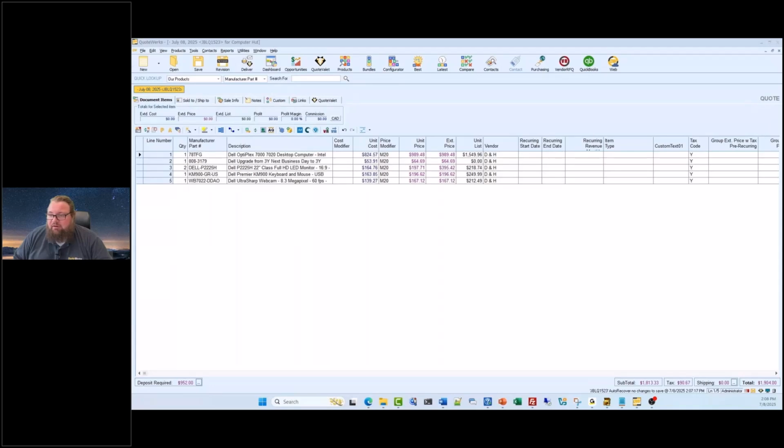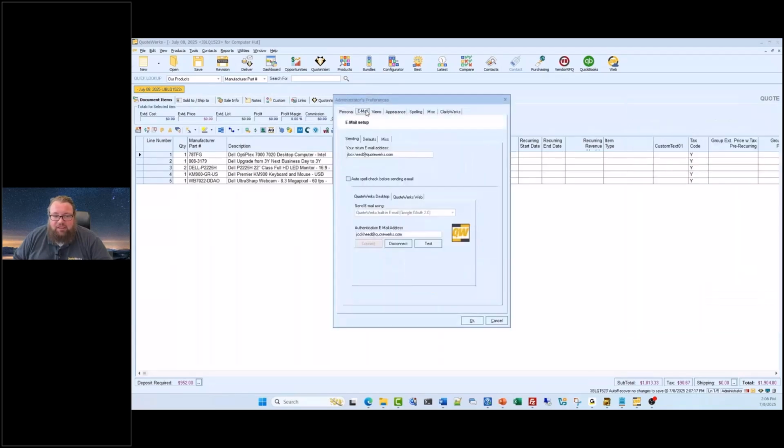And under My Preferences, there's a tab called Email. And there are a couple different ways that you can authenticate utilizing the QuoteWerks email. We've got SMTP, we've got OAuth with Google, Microsoft 365, and Live. And there's also a MAPI option there as well. Most of you are likely going to be utilizing the Google OAuth 2.0 or potentially the Microsoft 365 OAuth 2.0, but you do have those other options available to you.